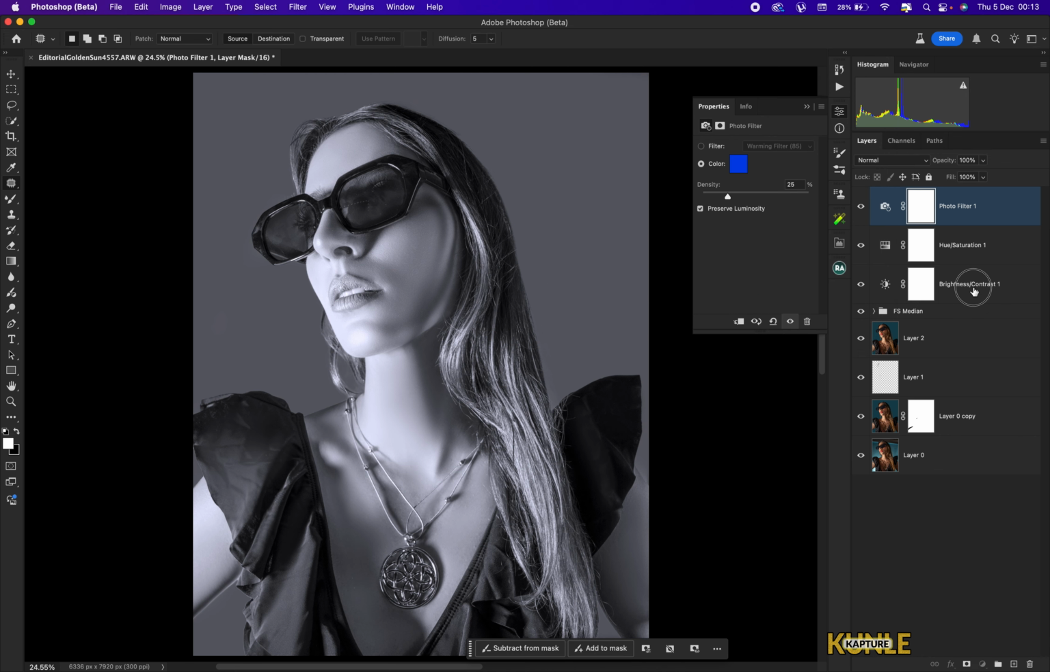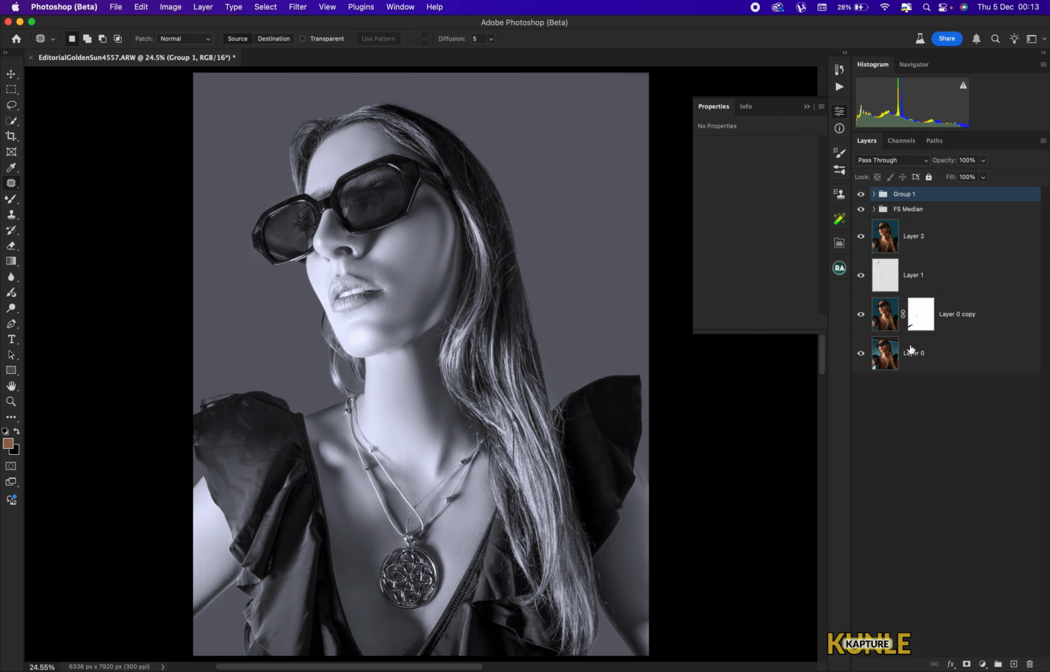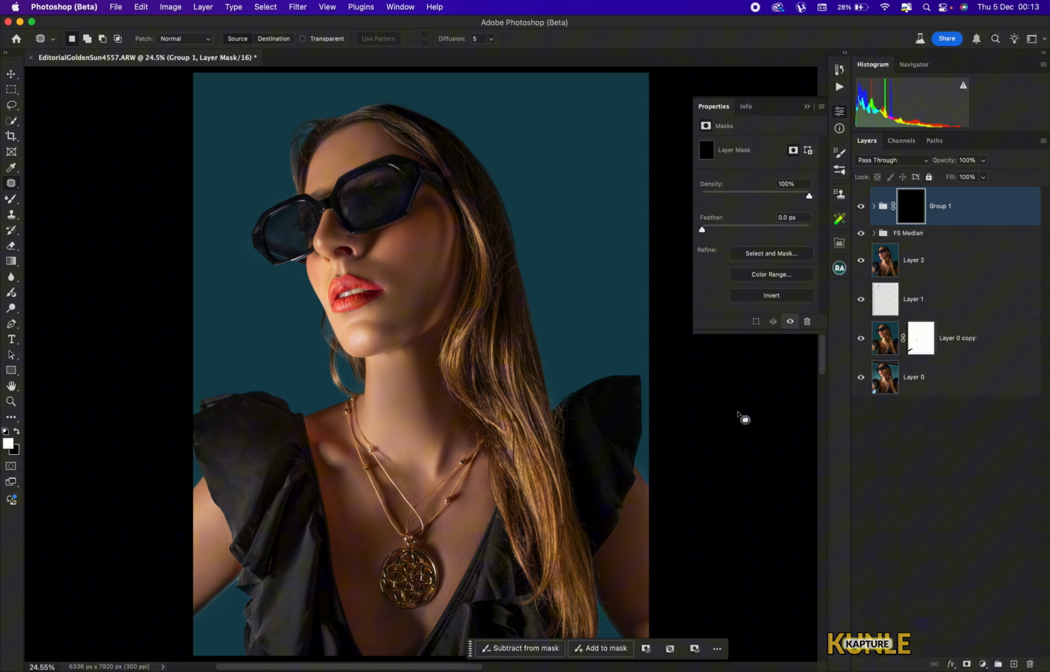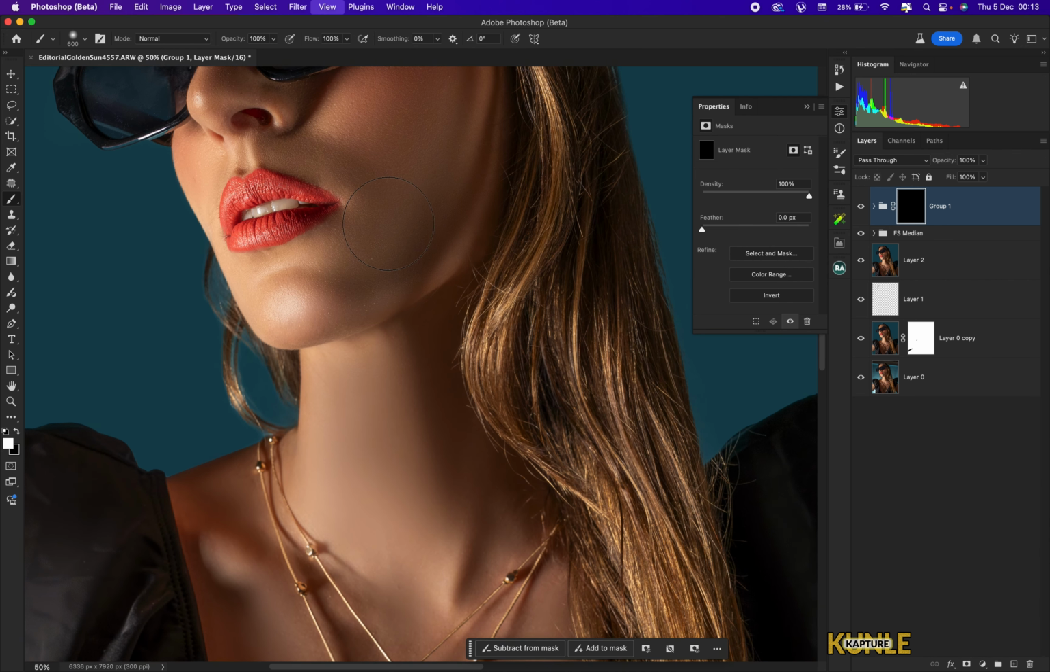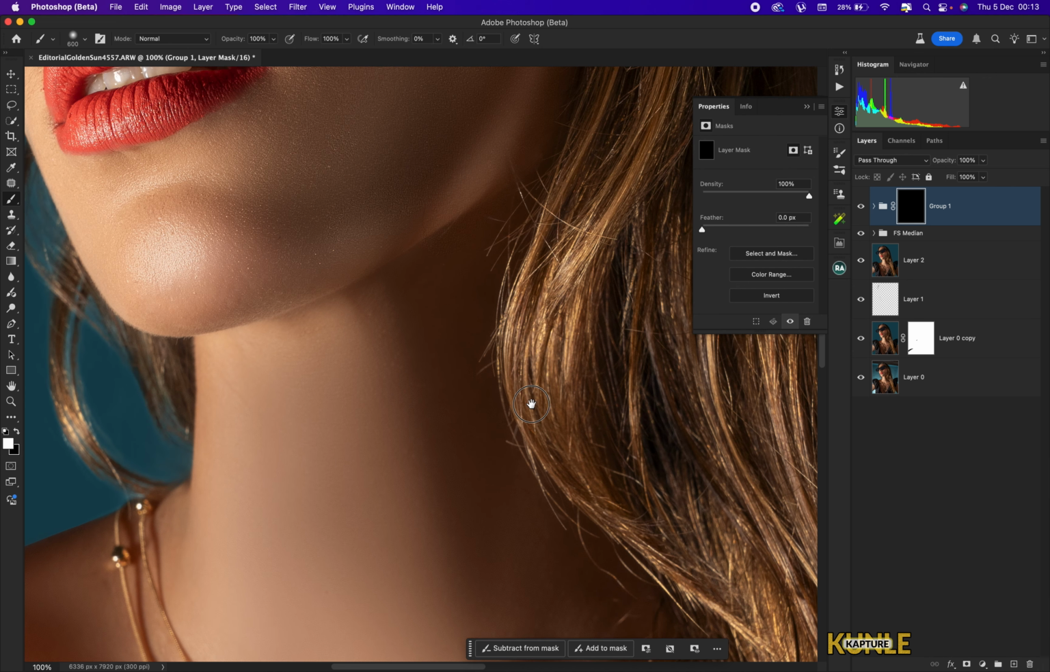All right, so the three, I'm going to group them like this, Ctrl G or Command G, and I'll hold my hotkey and click on adjustment and layer mask. Okay, so I'll pick my brush, flow 100, opacity 100. I'll zoom in and I'm going to paint on the lips.